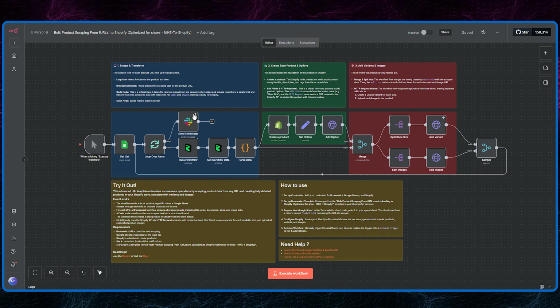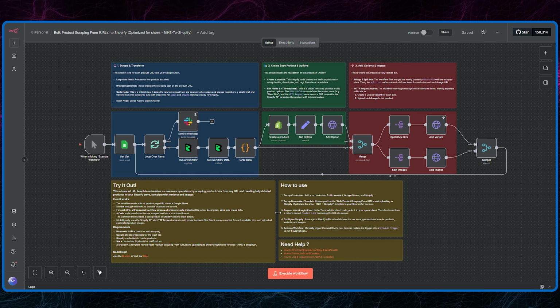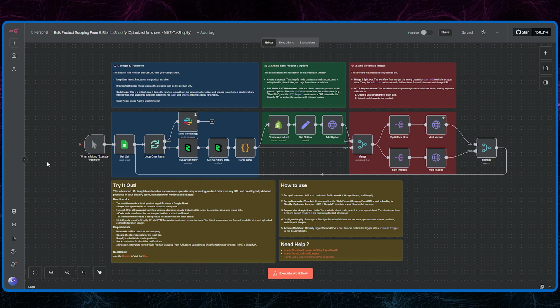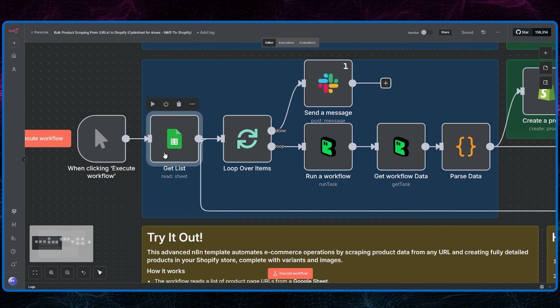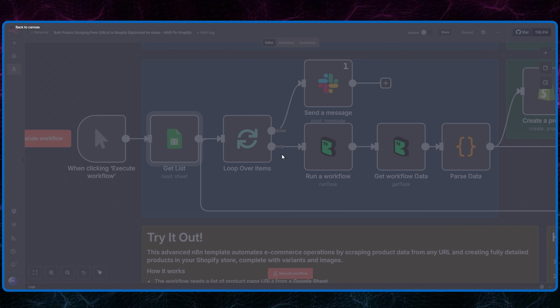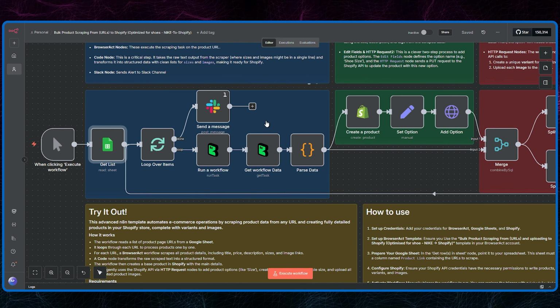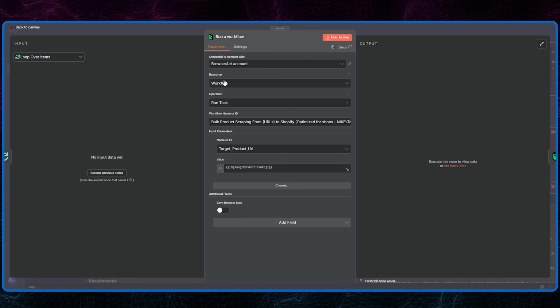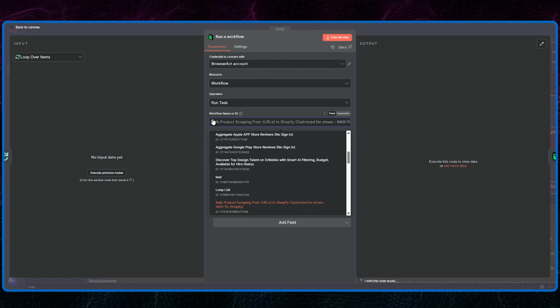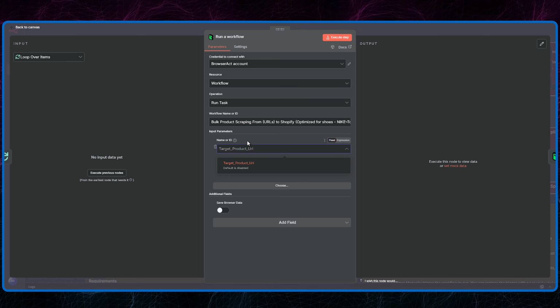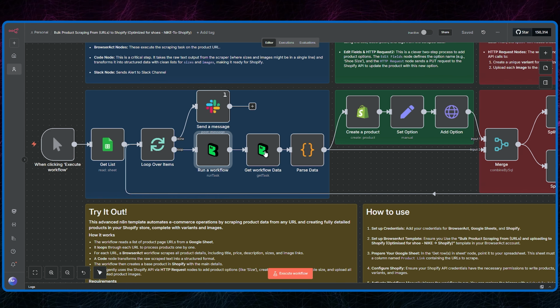The n8n template is filled with notes. You can read them when you get stuck. It's simple. We get the data from the Google Sheet and send it into the loop. Once the loop is finished, an alert is sent to the Slack channel. Inside the loop, we pass the URL to the BrowserAct inputs. Don't forget credentials. In the second node, we wait to retrieve the data.